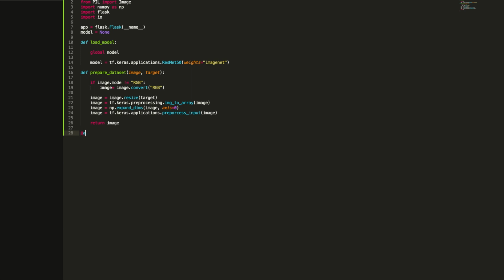We have app.route, and then we'll have predict, and the method is POST. So the request method is POST to send us any data to the endpoint. Now we'll define the function predict.